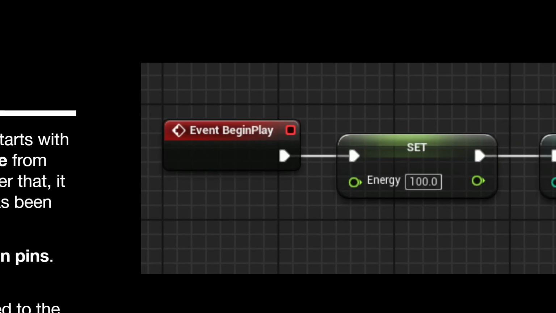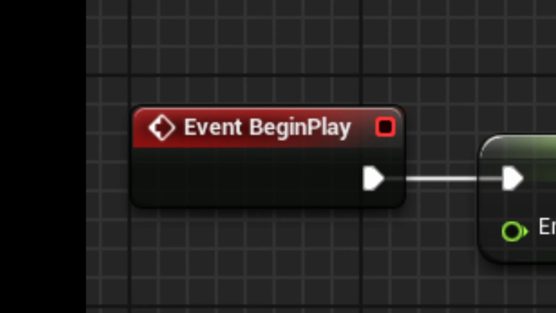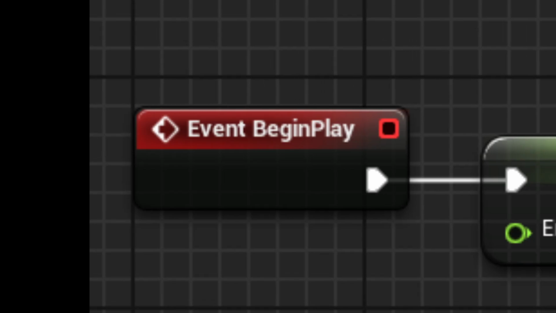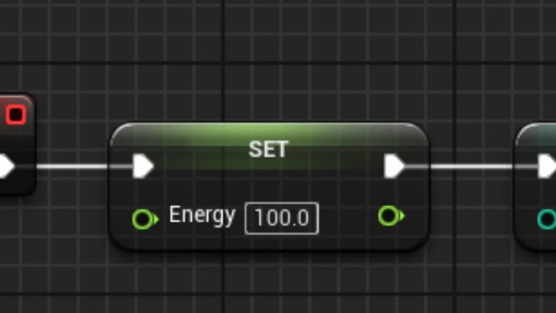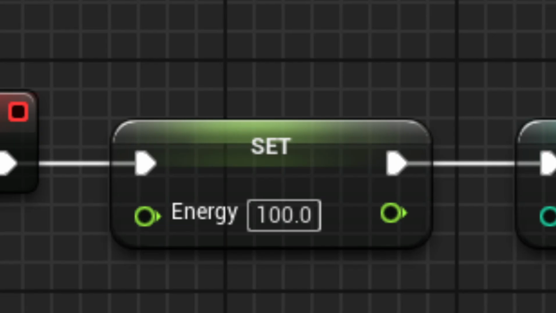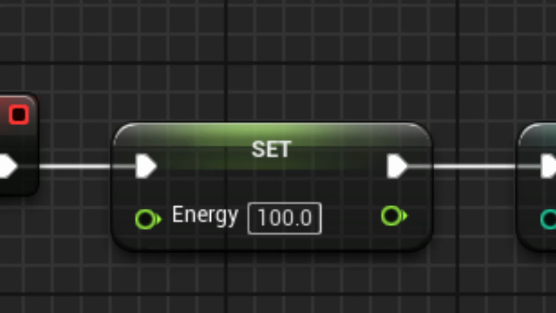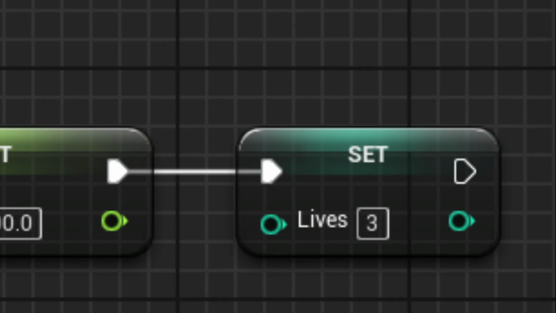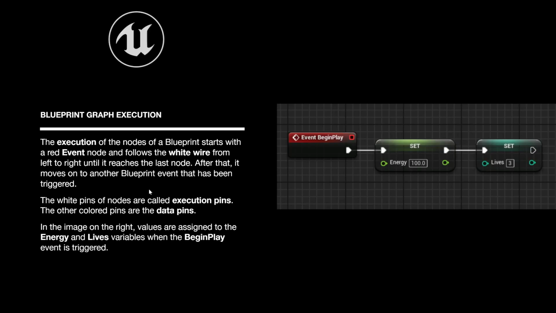The white pins on these nodes are execution pins, meaning that something has to happen. In this case, we begin play. As soon as we begin play, this node fires out a signal and sets this variable for energy to 100. Makes sense. If you're starting the game, you probably start with 100 energy. And it also sets 3 lives. The colored pins here, the turquoise one and the green one, these are data pins.